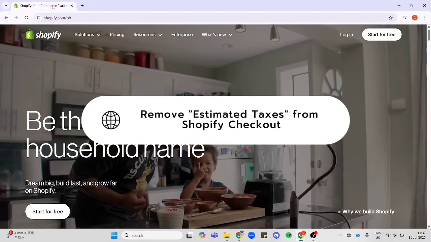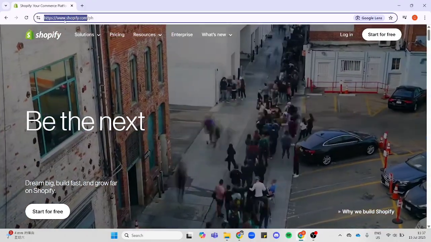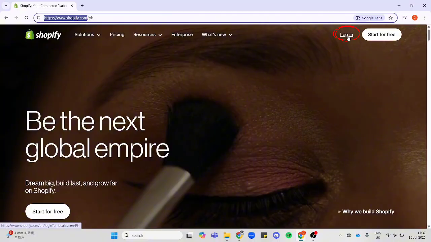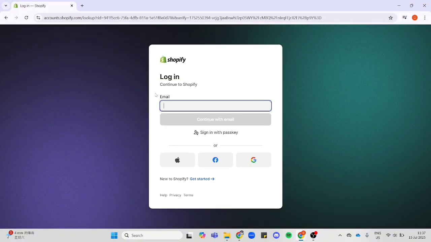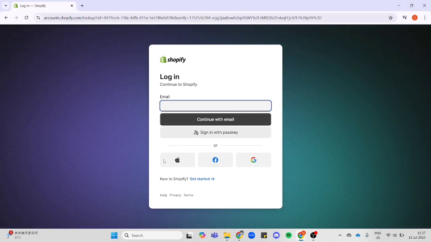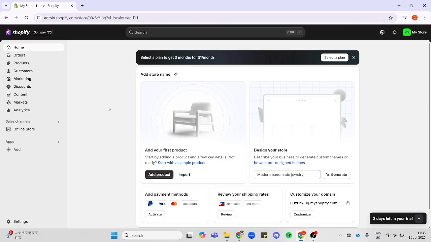Let's get started. First go to shopify.com, then click on Login right here. Just enter in your email in this field, or you may also choose to log in using your Apple ID, Facebook, or Google account. This action will lead you to your Shopify dashboard.